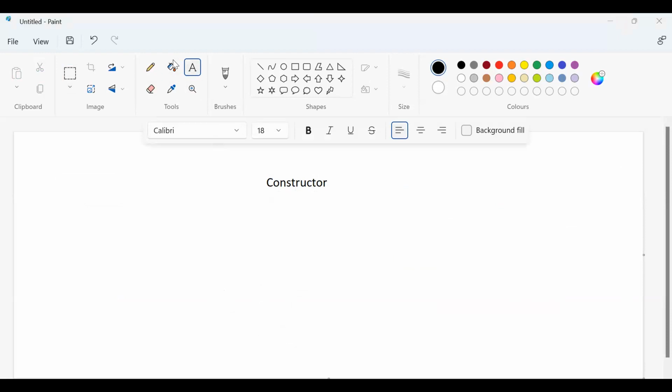Constructor, for me, it's the name of a class. The guy who constructs anything is called a constructor, right? It's used for initialization rather. It's used to give initial value. Constructor is used to initialize an object. When an object is created, what initial value it will have at the time of object creation, that is defined by the constructor.